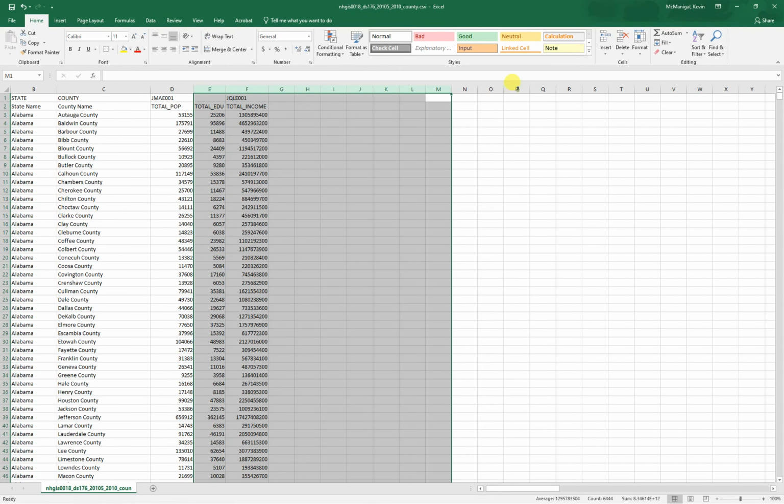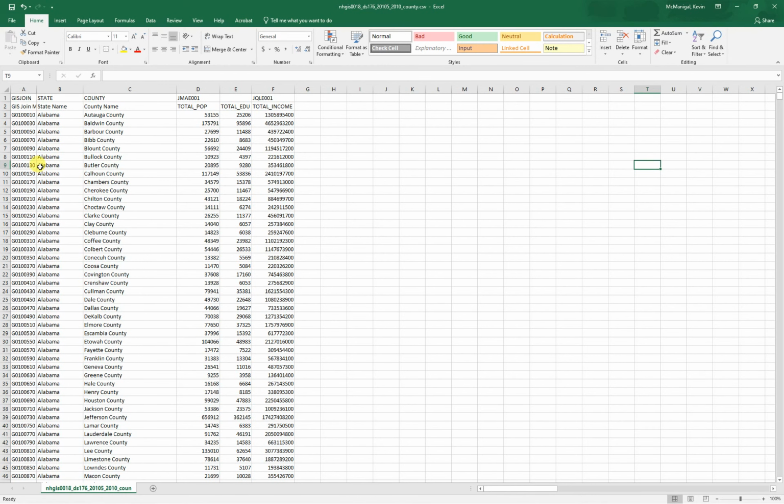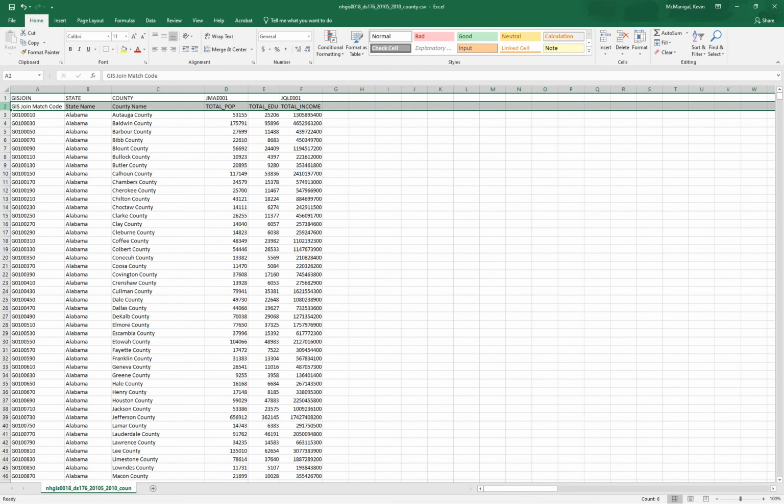Boom. All right. So now we've got something that we can sink our teeth into. Pretty basic, right? So we've got GIS join. We need that one. We definitely want state, county. We've got total pop, total EDU, and total income. Now we can get rid of row 2 because row 2 is extra information.